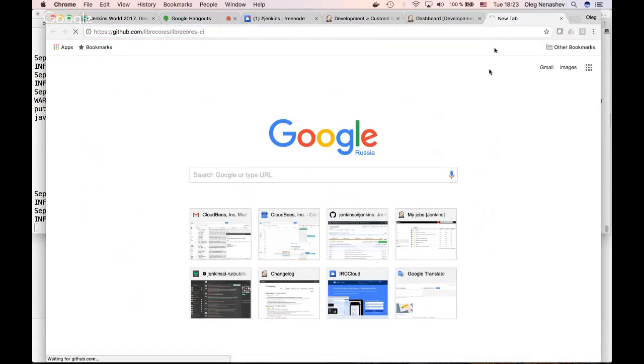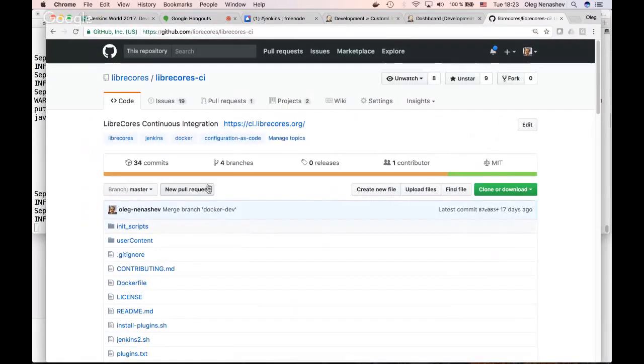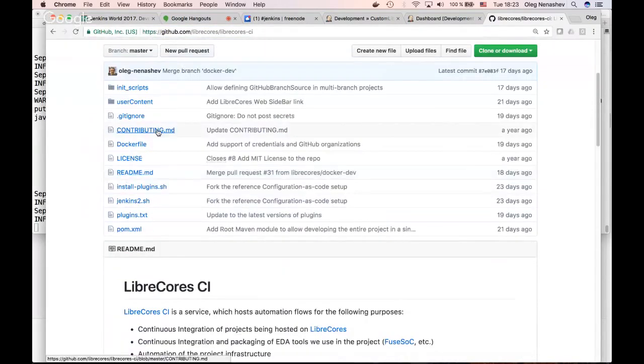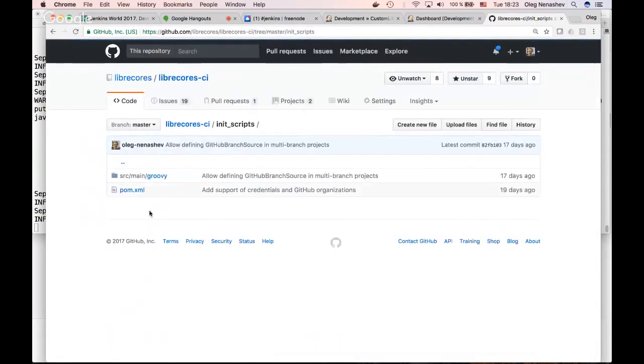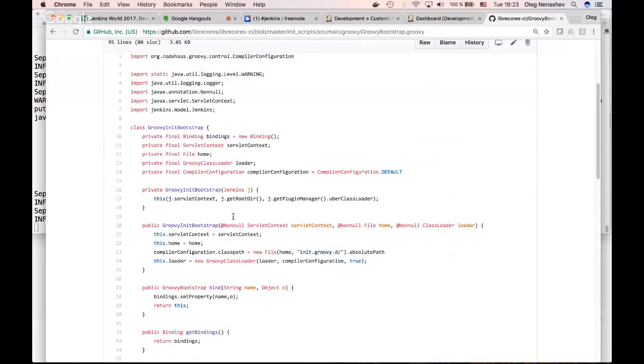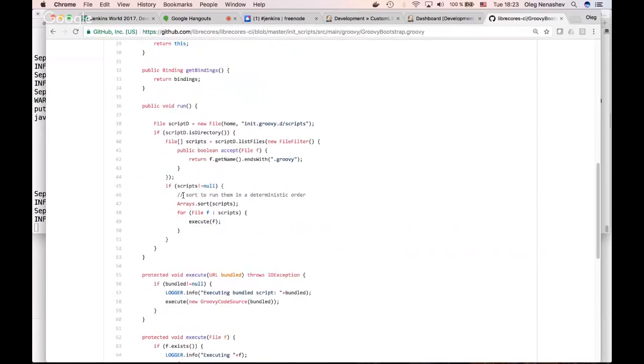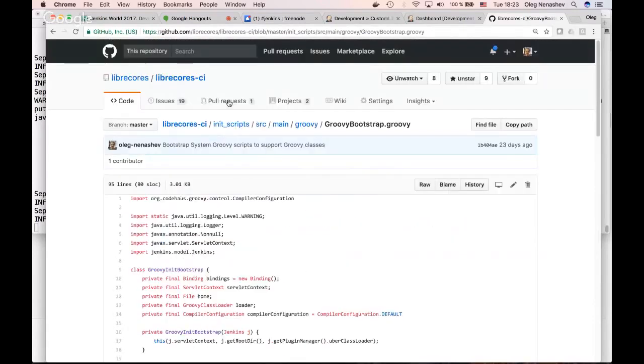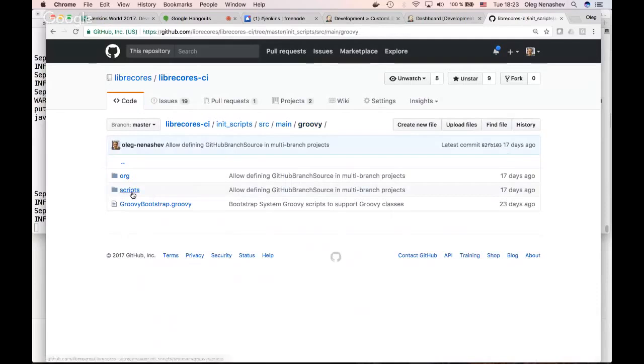LibreCore CI. It's a kind of work in progress project which also uses the same configuration. You may notice that there are some changes in the configuration of Groovy scripts. So instead of using all scripts on the top level, I have Groovy Bootstrap. Effectively, this implements Groovy class loader and error handler. So here I can use Groovy classes and other advanced things to configure my instance. It simplifies scripts a lot.